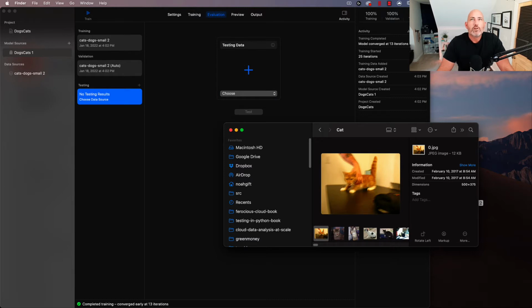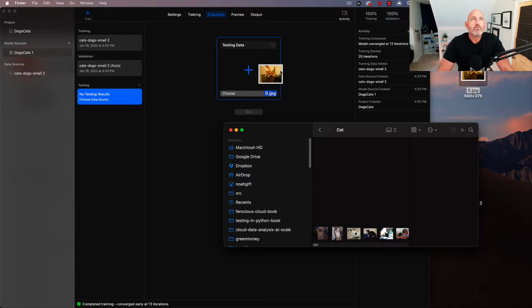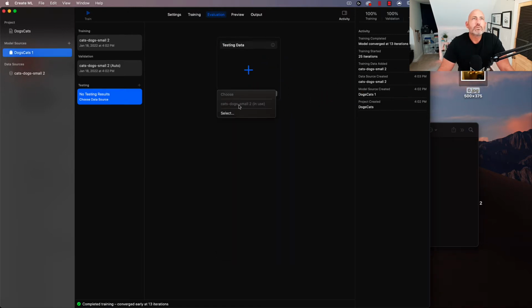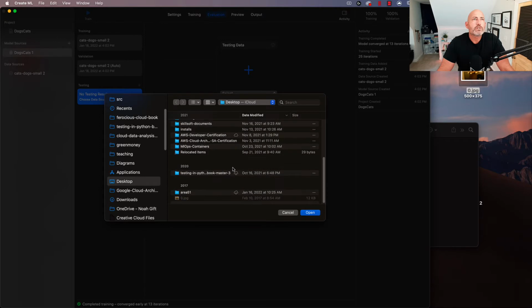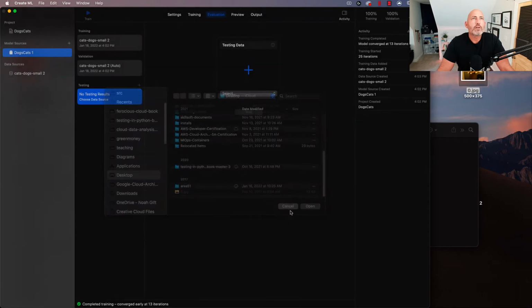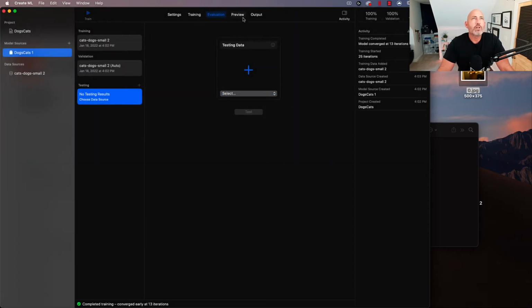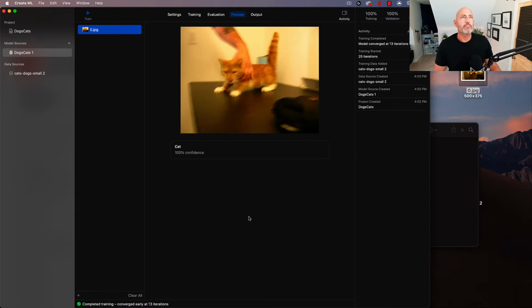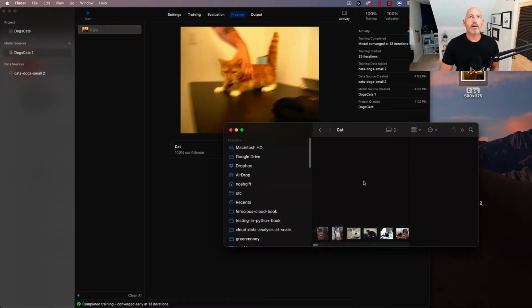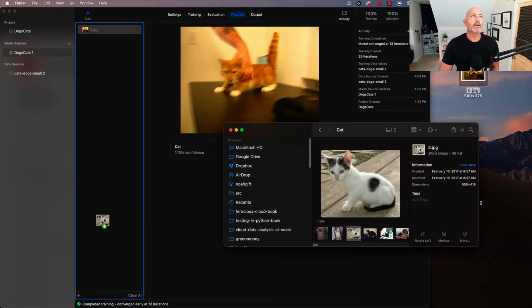So we'll just go through here and drag this onto testing data, choose, select, here we go. Go to my desktop here, go to this picture. There we go. Actually, sorry, I'm not on the testing data. I want to go to the preview and click on this icon here, drag images. And then basically it goes through and it shows me there's confidence. Same thing, I can drag another one, right?